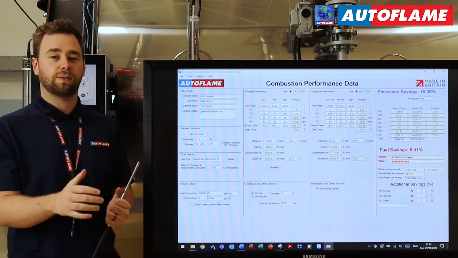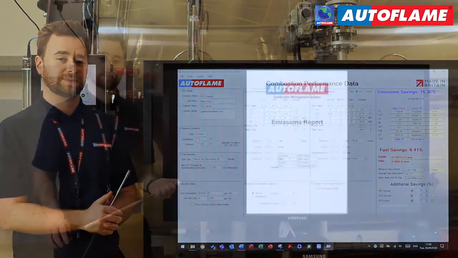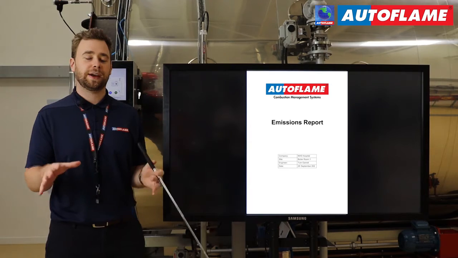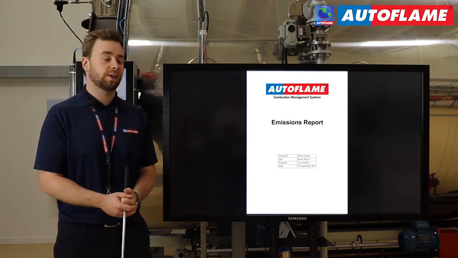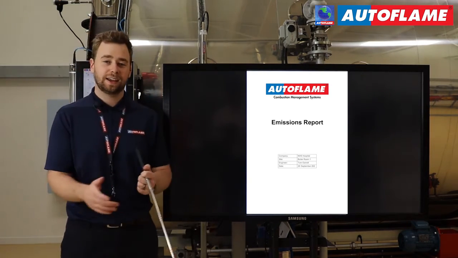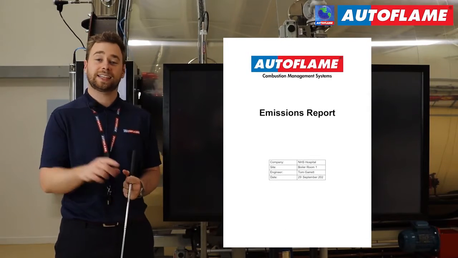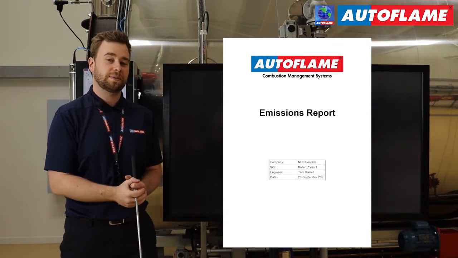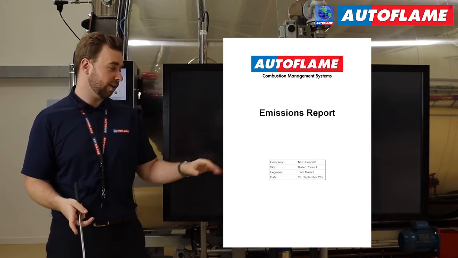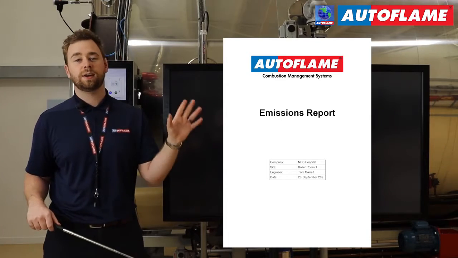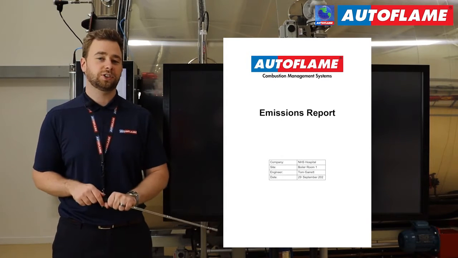So let's have a look what that report looks like. Okay, so here we have our 9-page emissions report. Now I've opened this just in a standard PDF viewer. Page 1 is just our site details. That's section 1 from our emissions calculator. So this was our NHS hospital in London, boiler room 1, and I was the engineer.